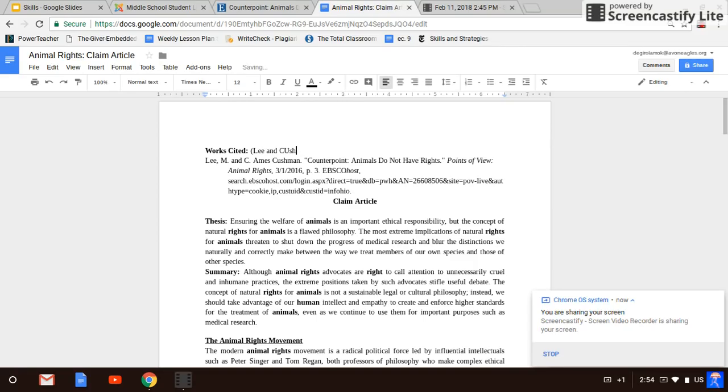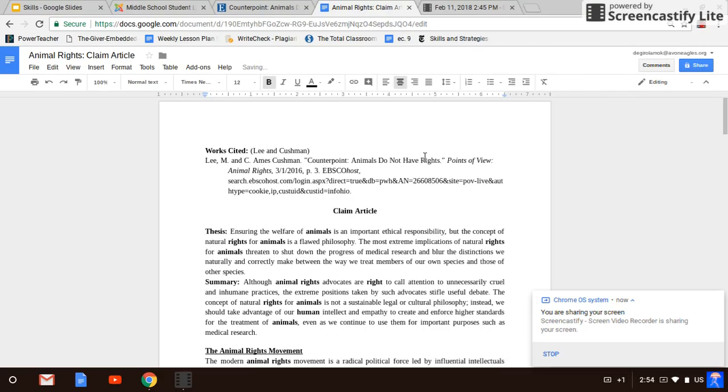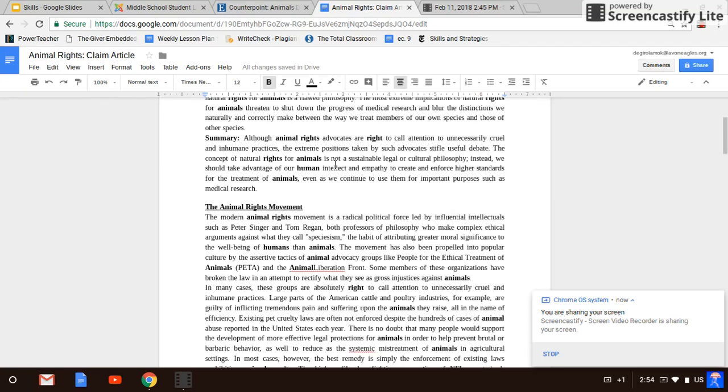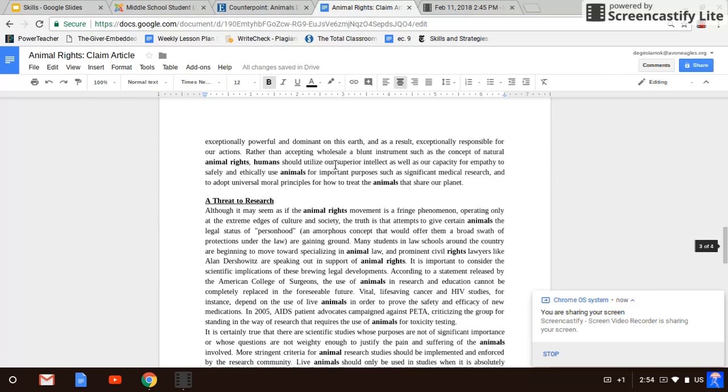And now up at the works cited, I notice that Lee and Cushman are my authors, so I'm going to write Lee and Cushman. Okay. Now I'm ready to actually start reading all of my articles, probably the overview first, then the claim, then the counterclaim, and starting to look for evidence and highlighting.